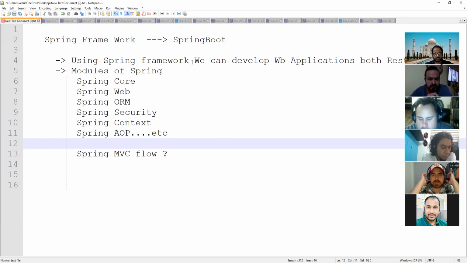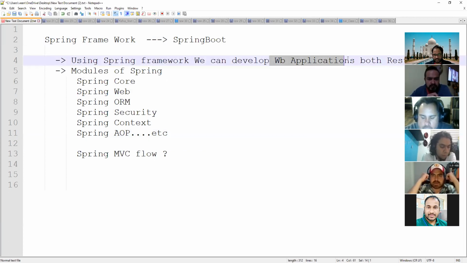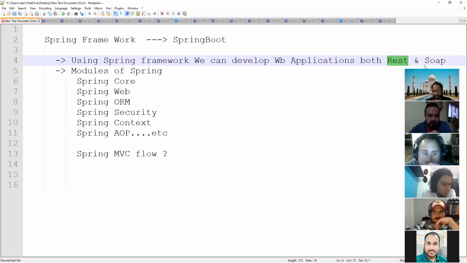Using the Spring Framework, we can develop web applications, both REST and SOAP services. Using Spring Framework, we can develop dynamic web applications, both RESTful and SOAP web applications.